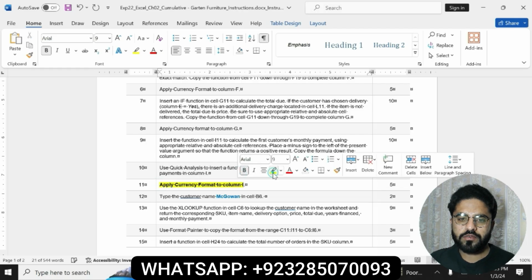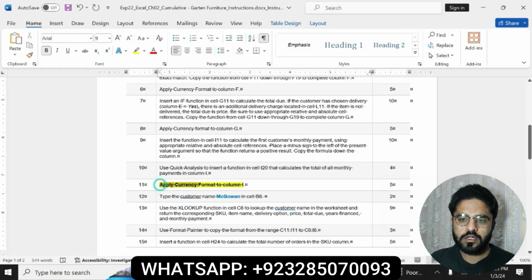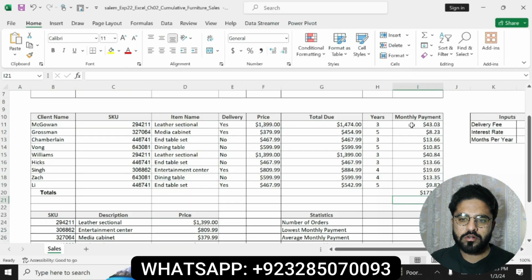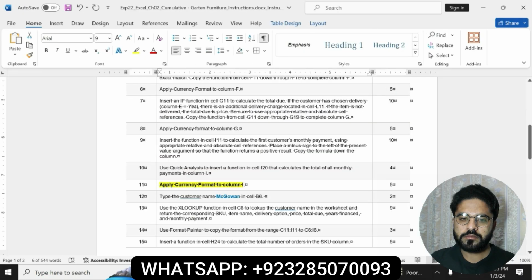Apply currency format to the column I. Simply you will have to apply a currency format to this column. Select this column first and then you will go to the Home tab, then click on this and choose currency format. Question number 11 is completed now. Now move to the next question.